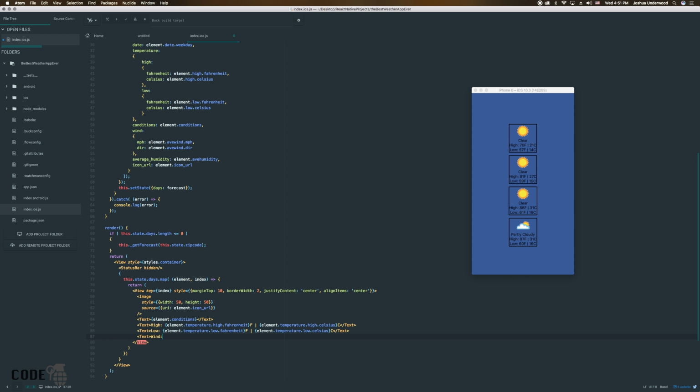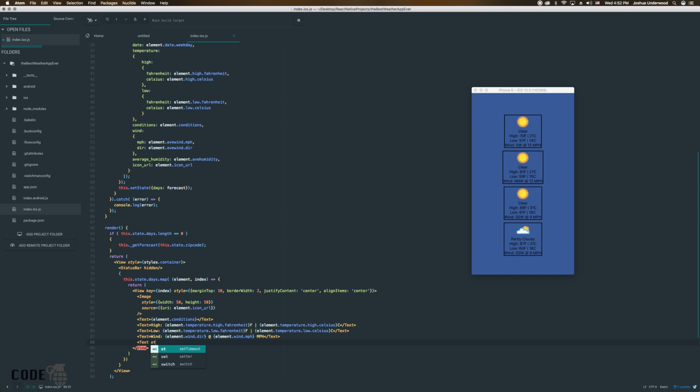And let's go ahead and put the wind in here too. We'll do element.wind.direction, then element.wind.mph, and then the actual word mph. What that's going to do is just say the direction, so it's east at whatever speed it is. In this case, it's southwest at 12 miles an hour. And I think that looks pretty not bad.